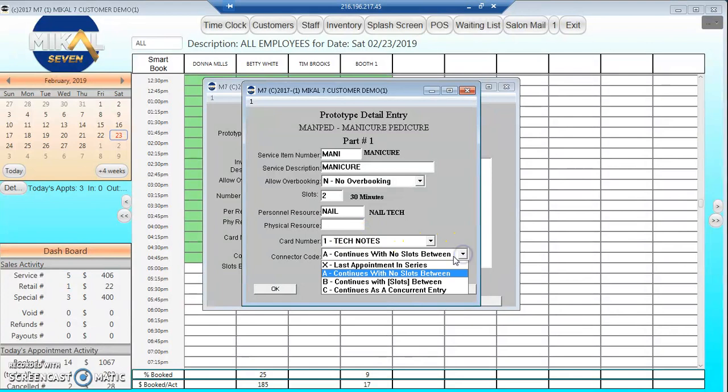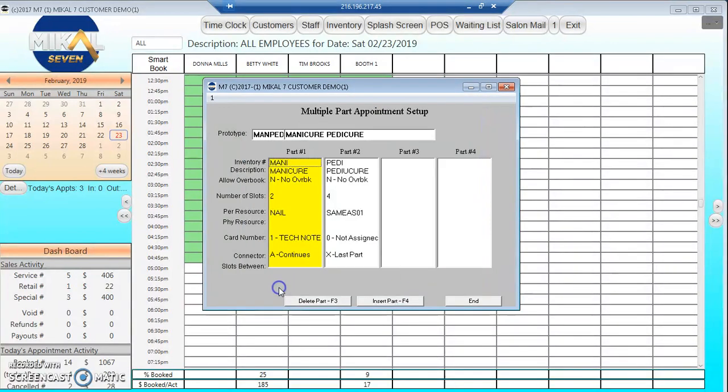You've got different ways to connect it. You can continue with no slots in between. That means no wait time. You could continue with slots between, or you could do them concurrently. So let's say this is, leave it as it is, no slots in between.